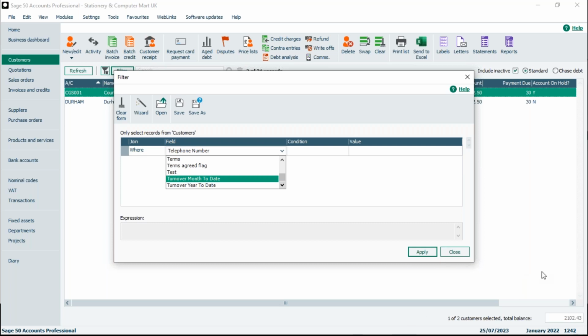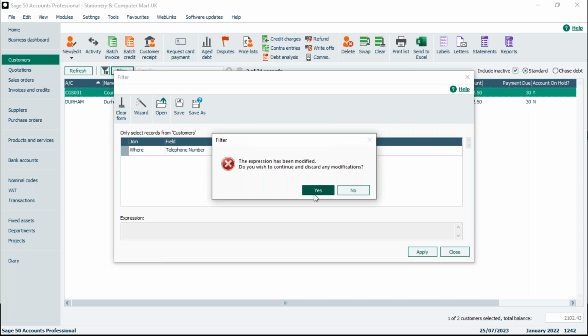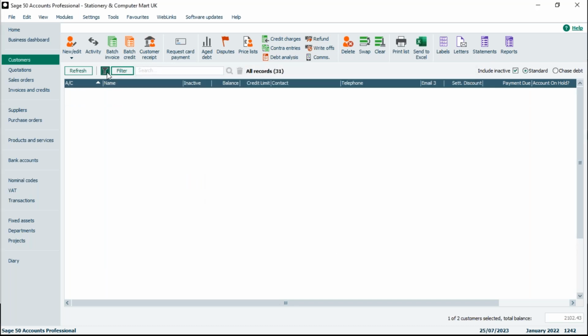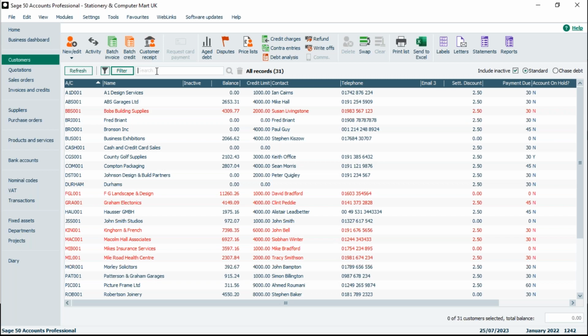There's a quick question there: can you show an example where you can use the filter in the customers module for all occurrences of a word in a record, for example, the contact name? Now for that one, I would probably recommend a quick search. Filter would still work, but quick search is just as quick. So what I'll do is just type in the name John here.